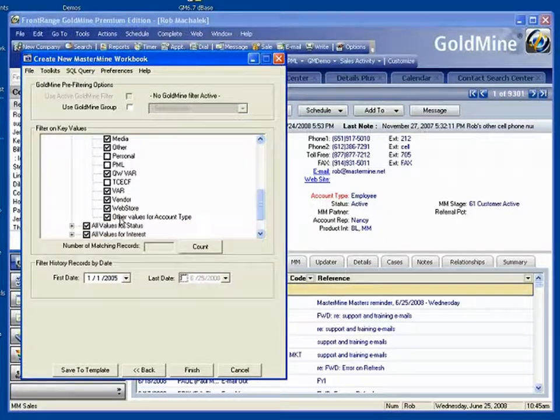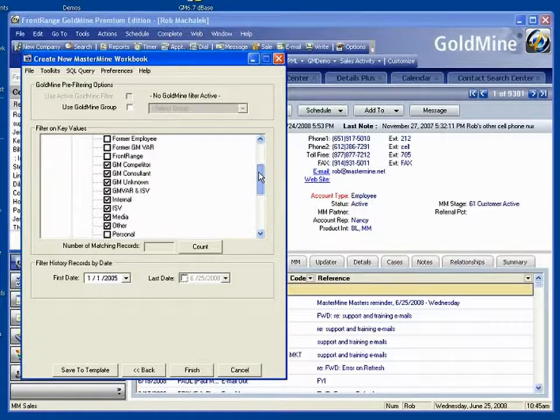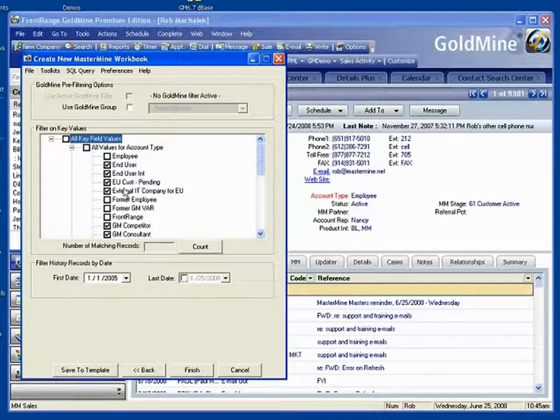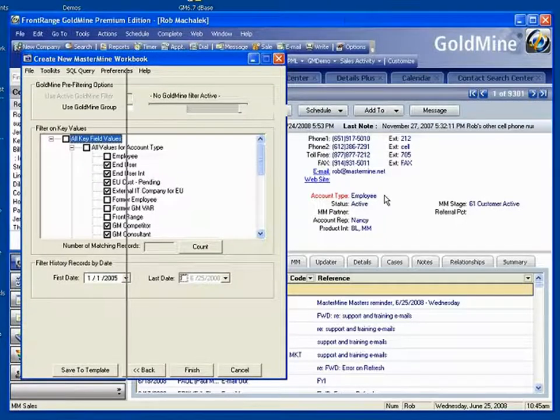And I might also, down here all the way to the bottom in my key values, say, don't include what we call other values for account type. Other values means values that could be in that field that are not in the lookups for that field. Because essentially what you see here in this list, unlike inside of Mastermind Excel Workbook, what you see there is the list of all values that are actually in the Goldmine data. What you see here is the list of all values that are in your lookups.